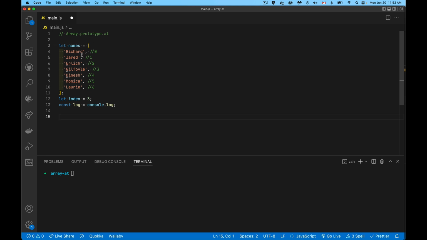So let's take this array as an example. I've got a series of items. As all arrays, they start numbering at 0. The index number is the length minus 1. So I've got 7 things here. The last one is 6.